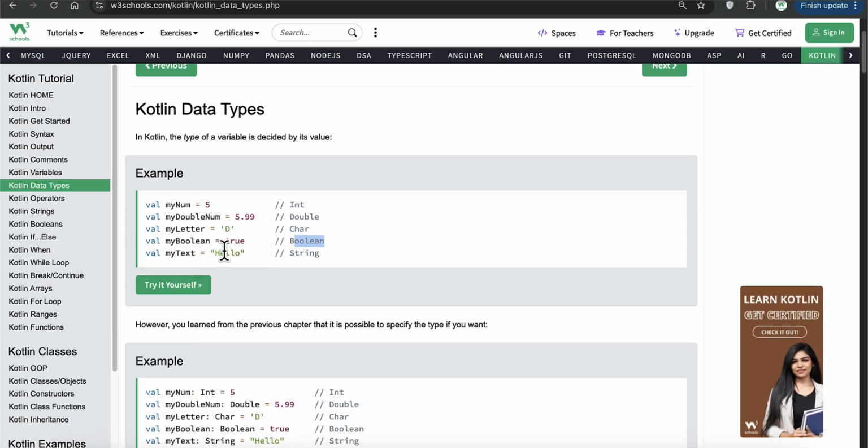Boolean is a data type that only contains two values, either true or false. We write the word true to indicate the value is true, and we write false to indicate the value is false. Similarly, we have string. A string is represented with a number of characters in double quotation marks. The difference between string and character is that a character contains only one single character, whereas a string contains multiple characters. All of them are declared using the keyword val.